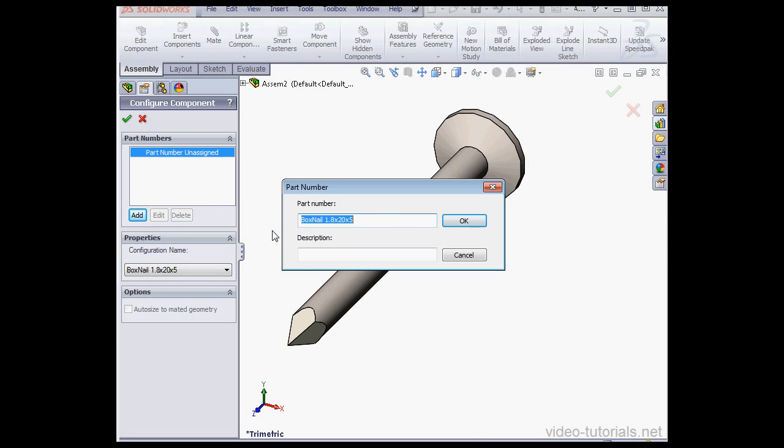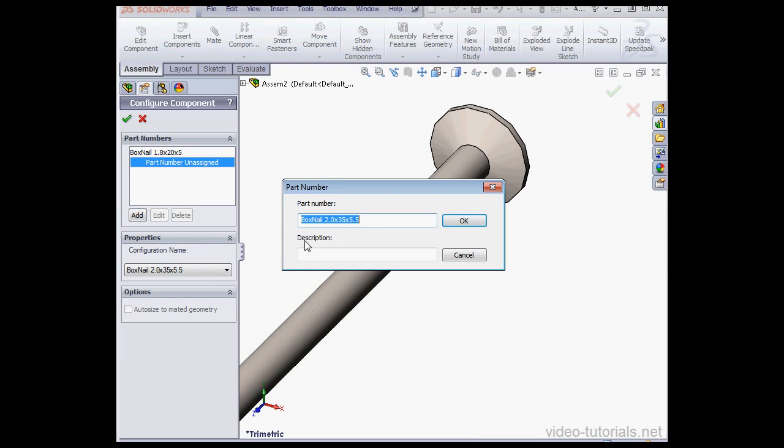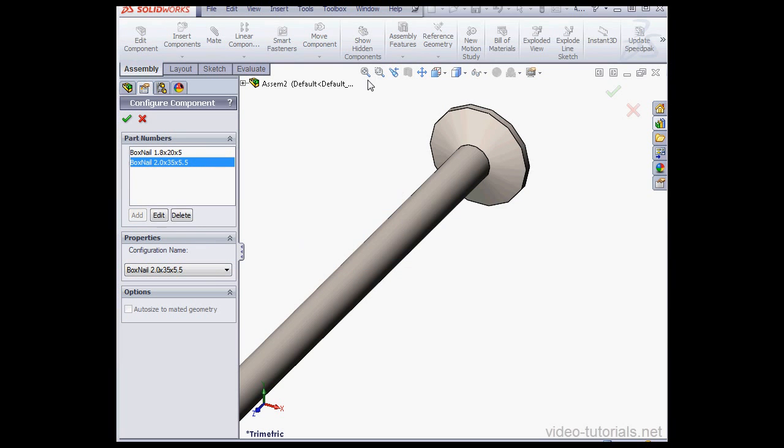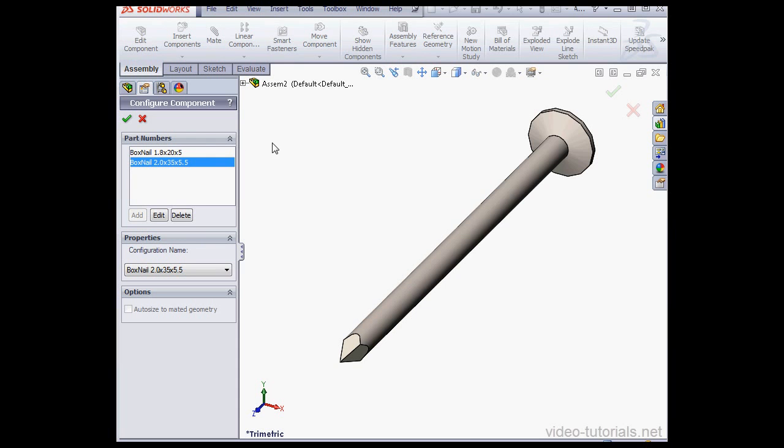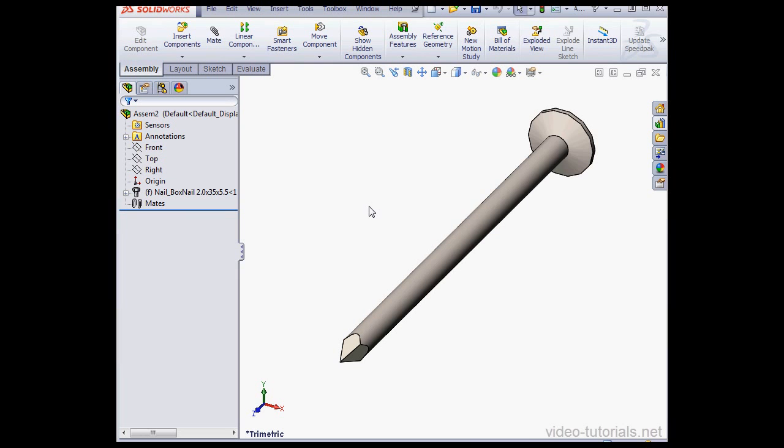We can add this to the favorites if needed. Let's click OK. Let's click Add again. OK. And Accept. This concludes our video about adding a custom component to the SolidWorks toolbox.